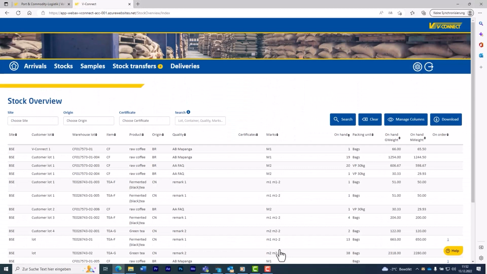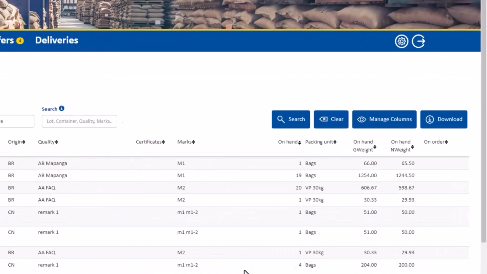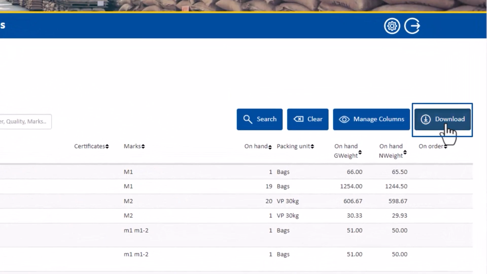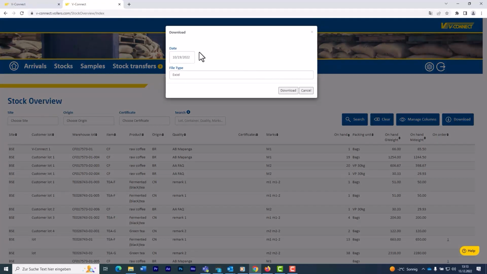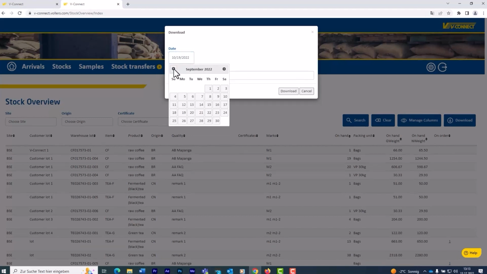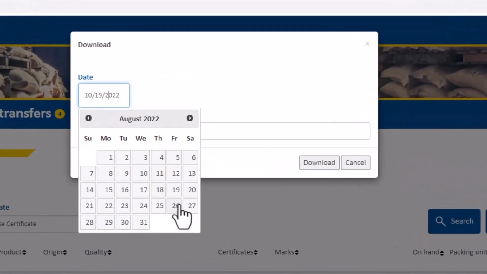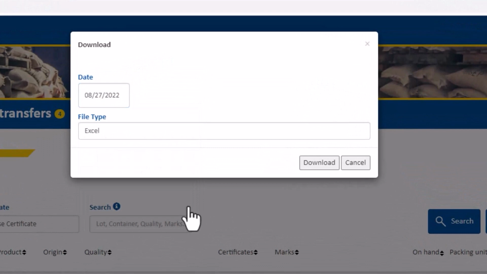Another function that is very helpful can be found under the Download tab. Here you can download your current stock, but also the stocks of the past. All data is downloaded regardless of the filter set online. Under the Date tab, you can choose today or a date from the past.